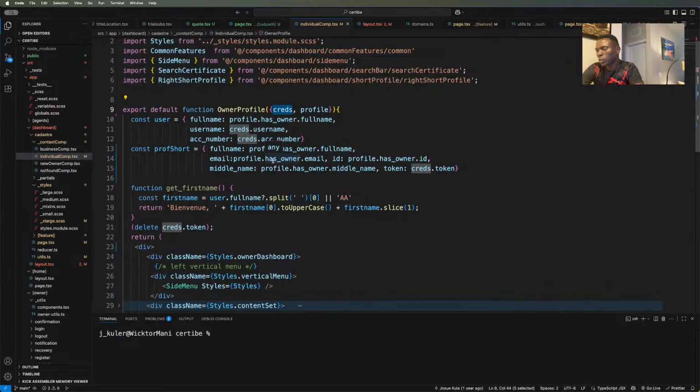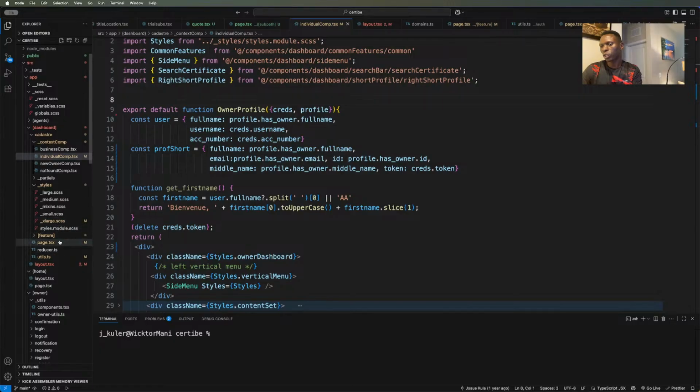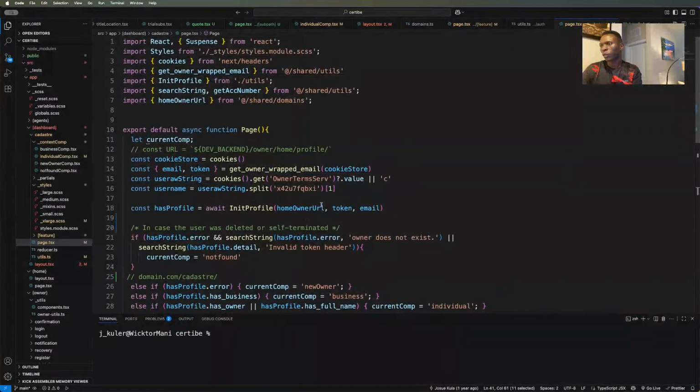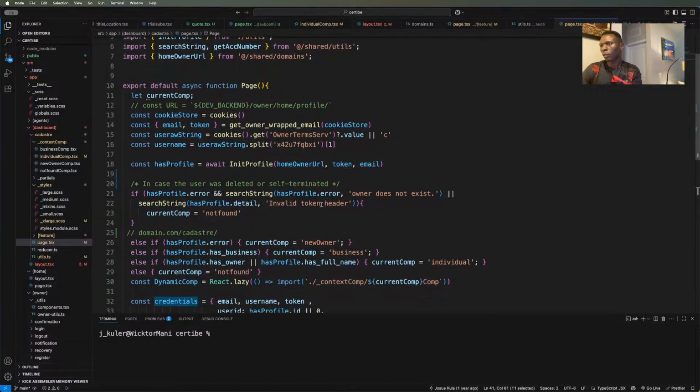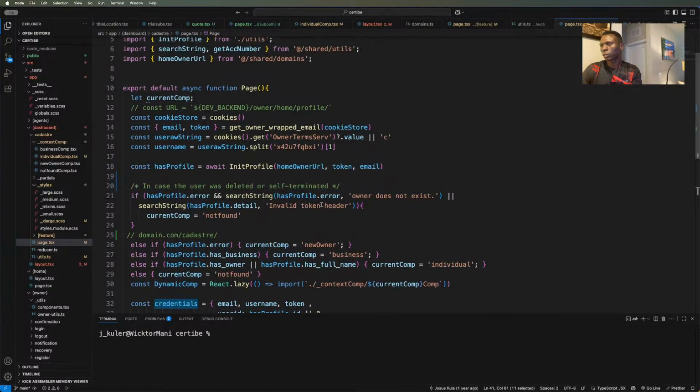The layout is kind of like a wrapper, right? It's a wrapper around the page. Let's see this page. What is the page we are dealing with? We're dealing with this page. Oh, right. And we're getting the creds right here. Can the layout be async?